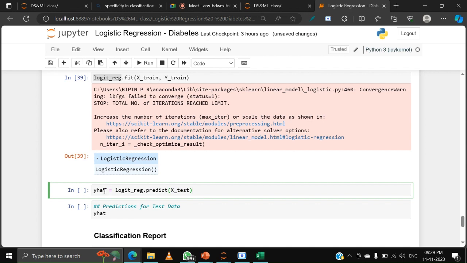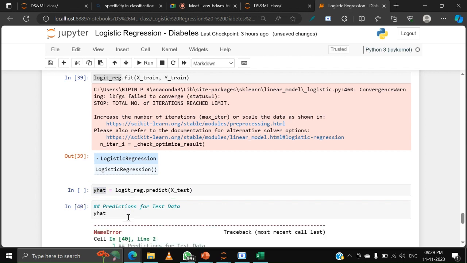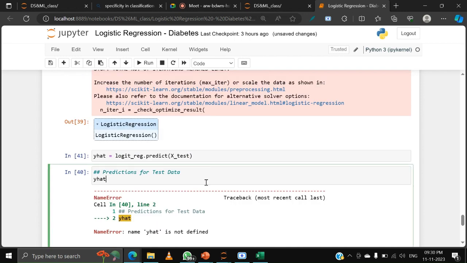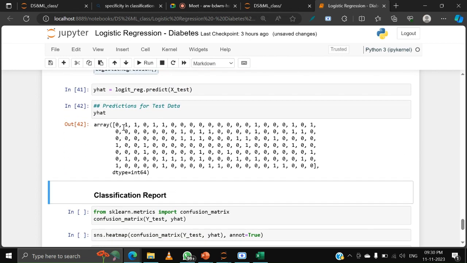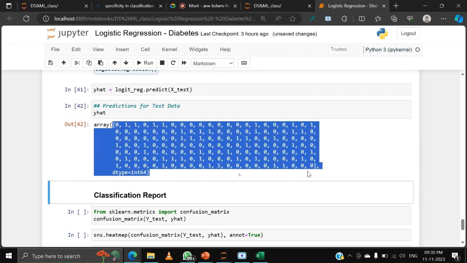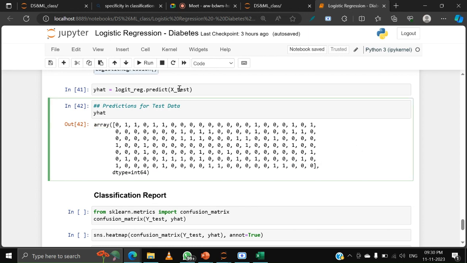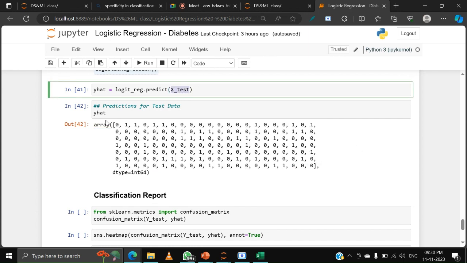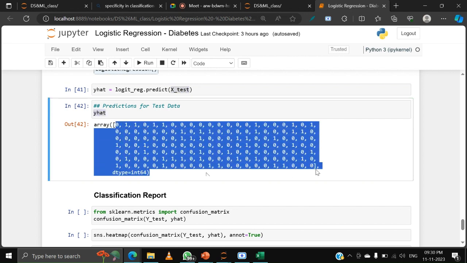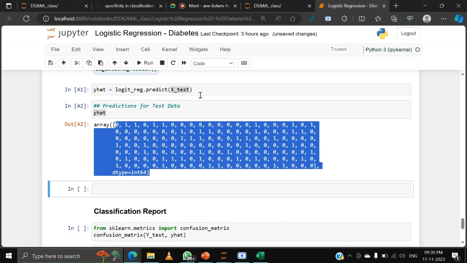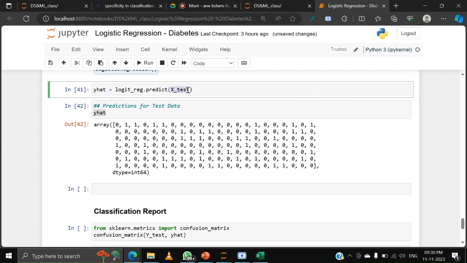Now the predicted output will be available in Y hat. Now see the predictions. I will execute this and then display. See the predictions. These are the predicted or classified outputs. For X test, the corresponding predicted output is Y hat. That means these outputs. Now see the X test which we have already obtained.